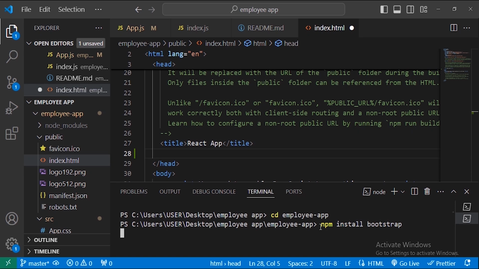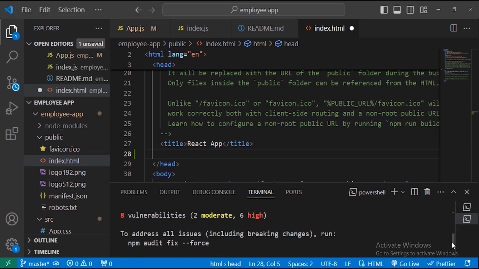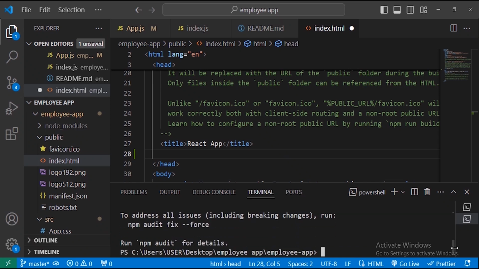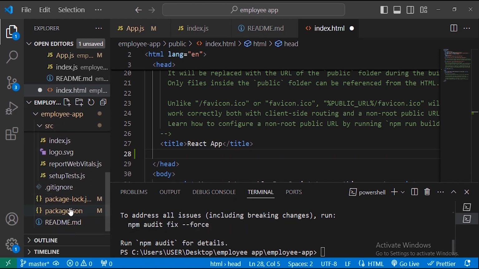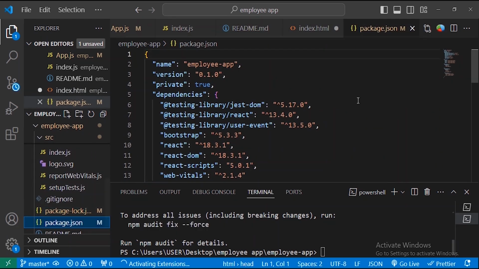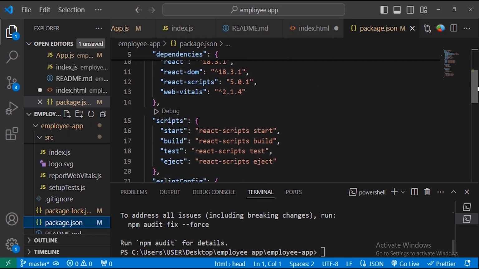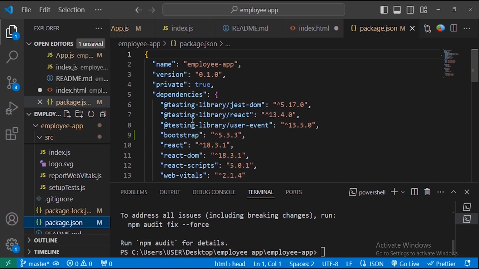This will take a couple of seconds. Okay, you can see that the installation for Bootstrap is finished. You can see here it is. We have Bootstrap. Okay, now how will you check this dependency? You just go to the package.json. Inside the package.json, you can see these dependencies. Okay, here it is, bootstrap.